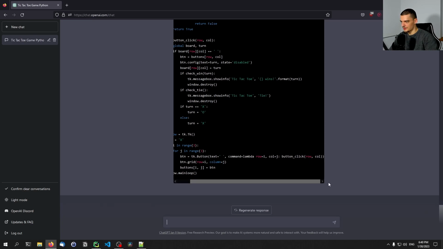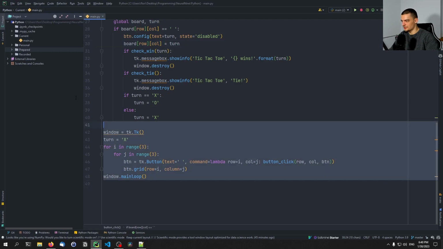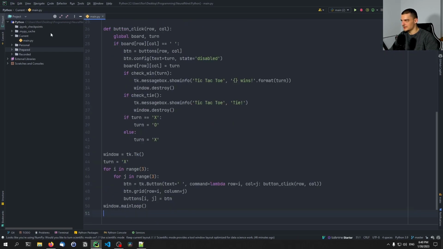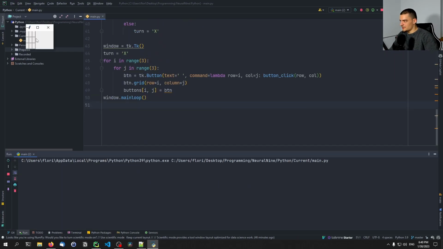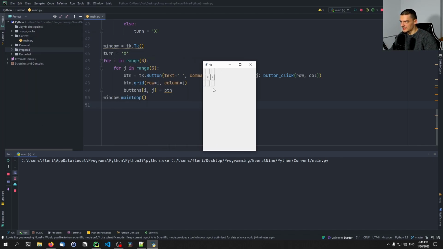Okay. Let's just see if it works. If not, we're going to try to solve it ourselves. Let's run this. And oh, now it actually works. Okay, I didn't even look into the solution, but that looks promising. So let's see if the logic works. So now we should be able to get to a tie, hopefully.